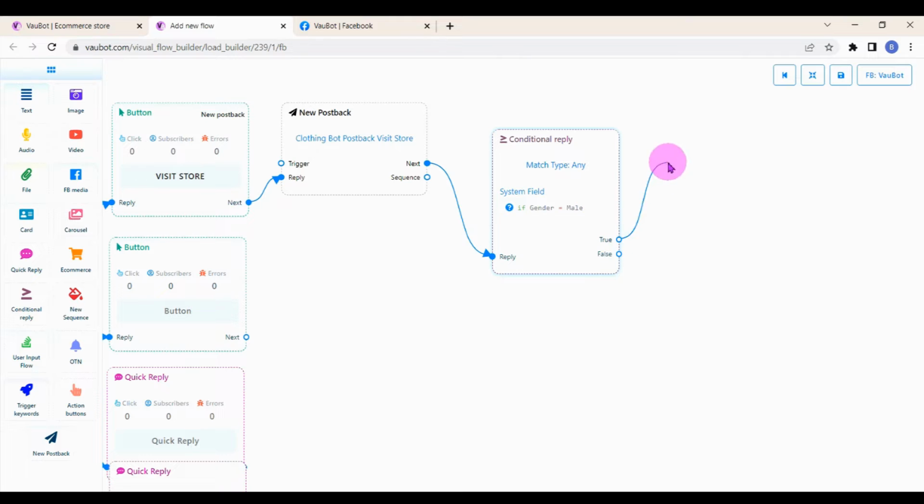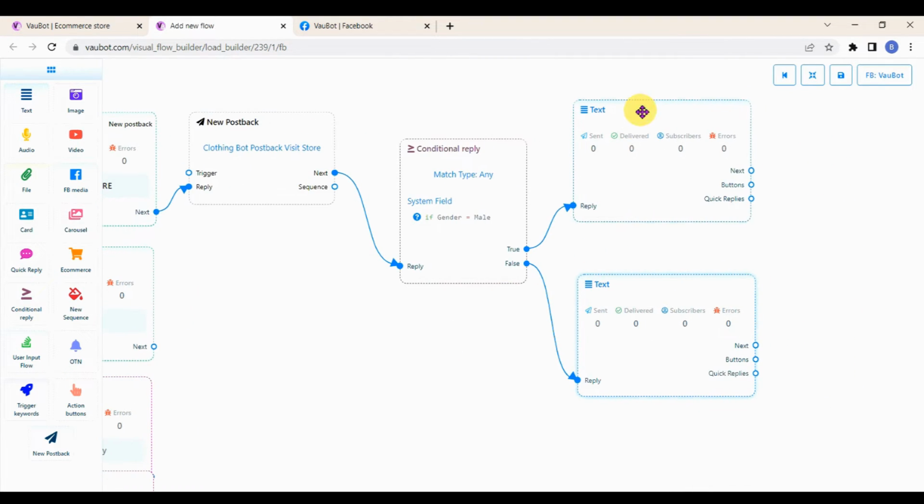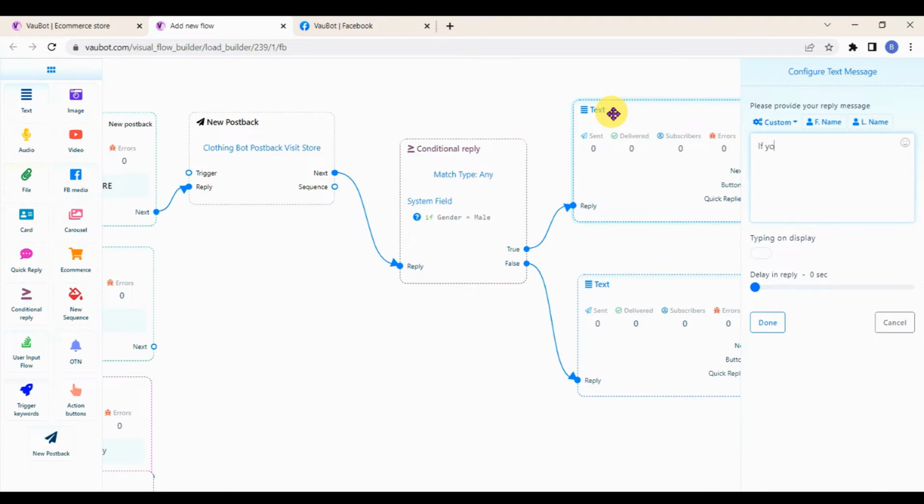Let's say we have an e-commerce clothing store for both, male and female. Conditional reply will redirect each of them to their related category on our e-commerce website. So on each text reply we will add a button that will redirect users to their category. This is just an example of conditional reply. You can send any kind of reply you want.